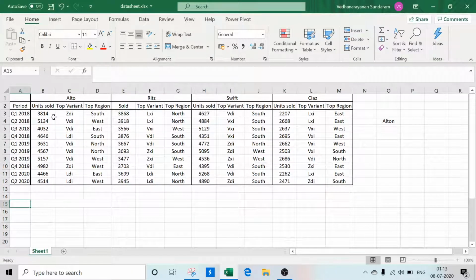I've got 3 simple attributes: the total units sold for that car in that quarter, which is the top variant, and which region topped the sales for that car in that quarter.